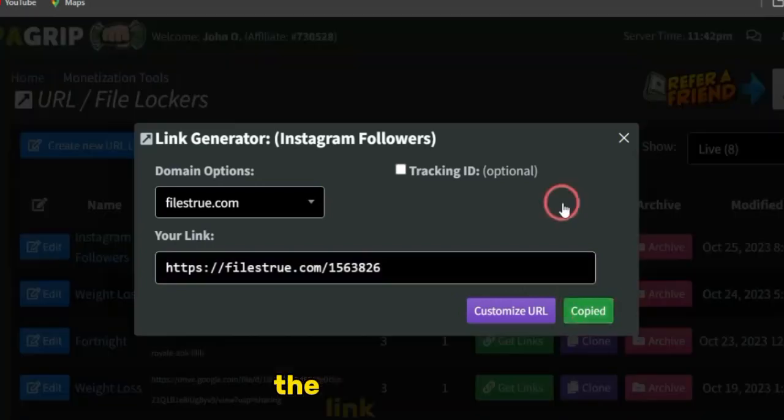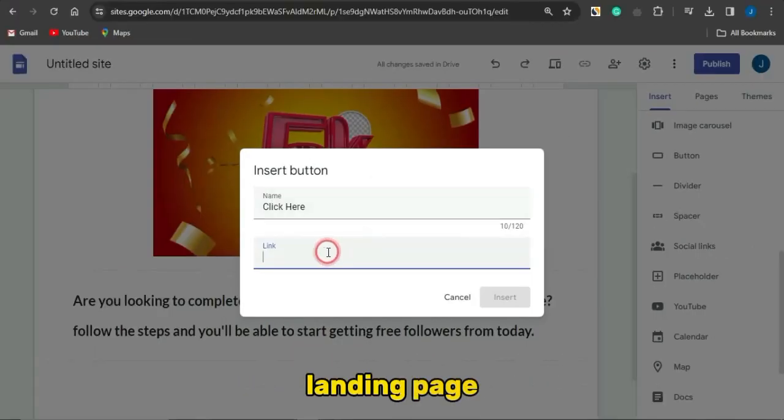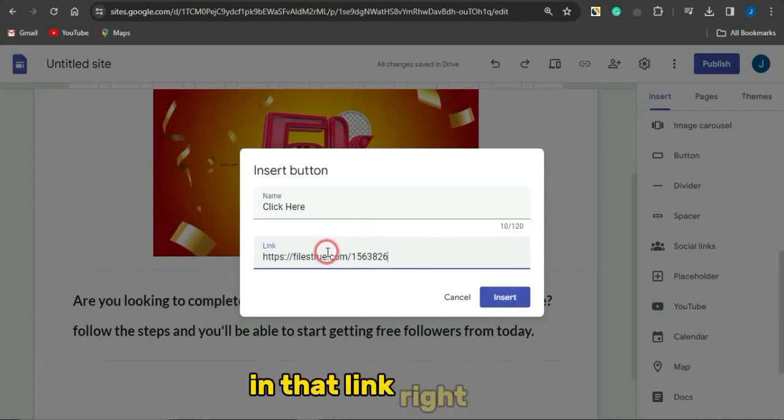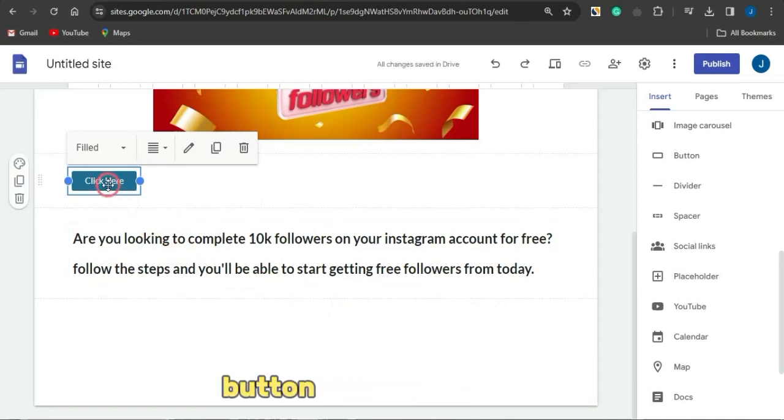I'm going to copy the link, head back to my landing page, and in my landing page, I'm going to paste in that link right here in this section. I'm going to click on insert, and as you can see, the button has been inserted.